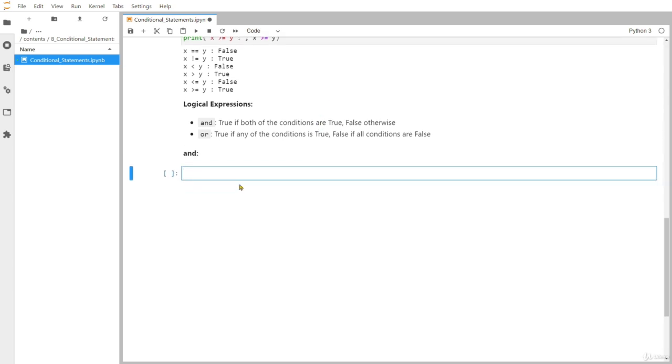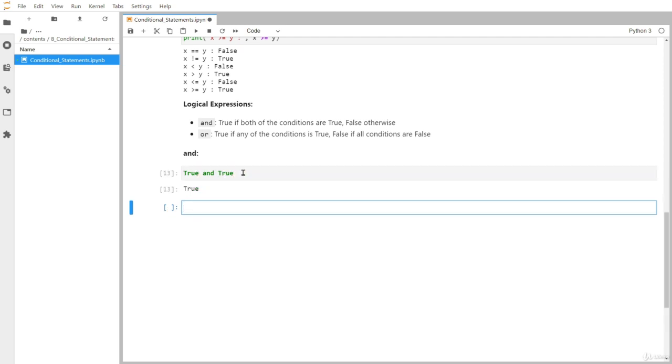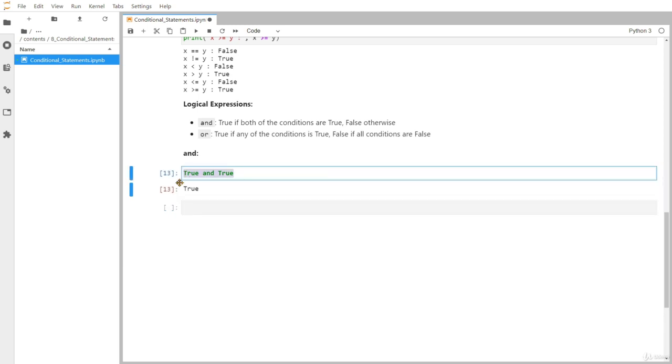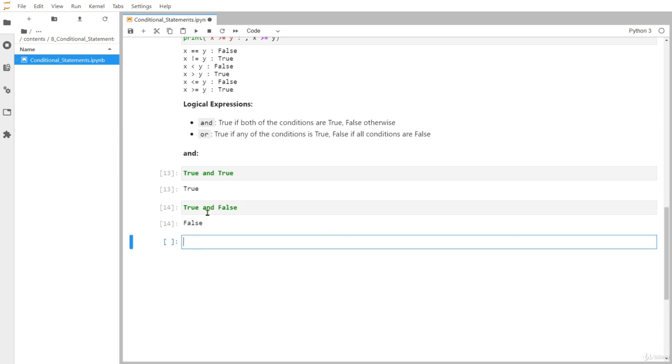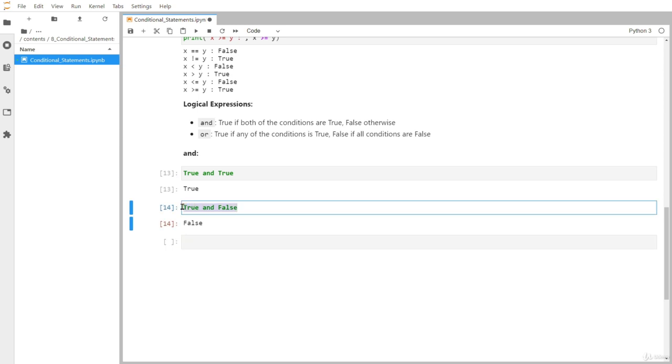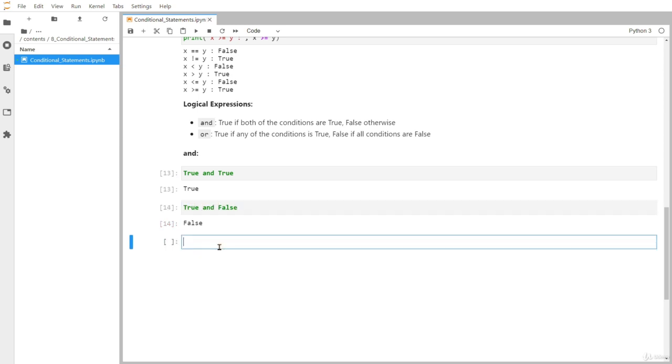For AND, let's do an example. If you write true and true, both conditions, the left hand side and the right hand side, are true. So it will evaluate true. This is the only condition that evaluates true, by the way. Let's see, this one is true and the second one is false. It will evaluate false because AND asks for both sides to be true. This is not true, so it will evaluate false.